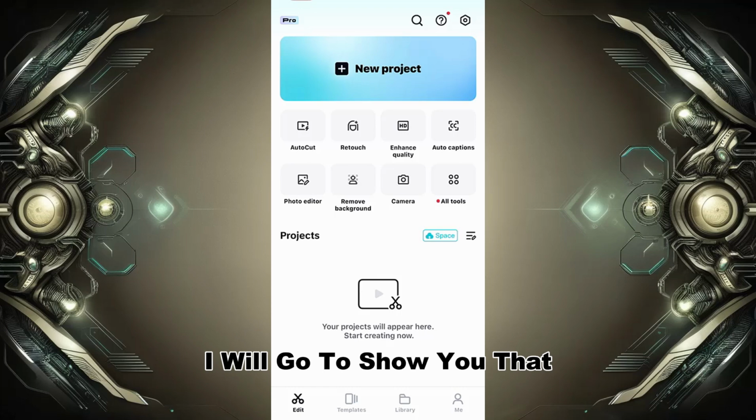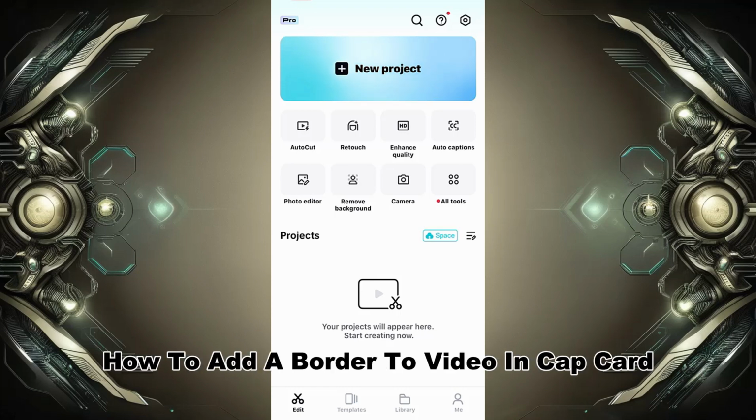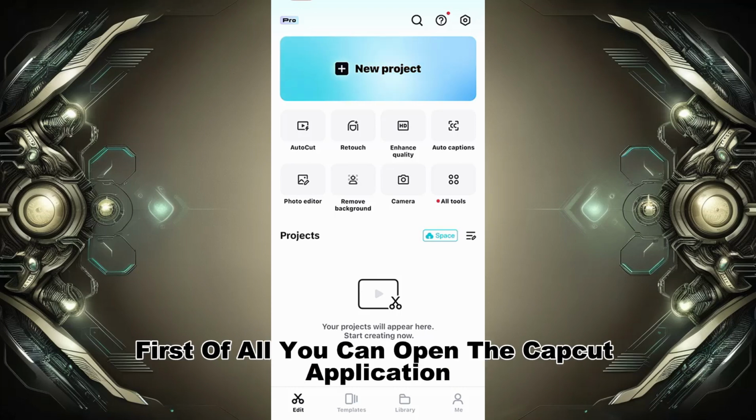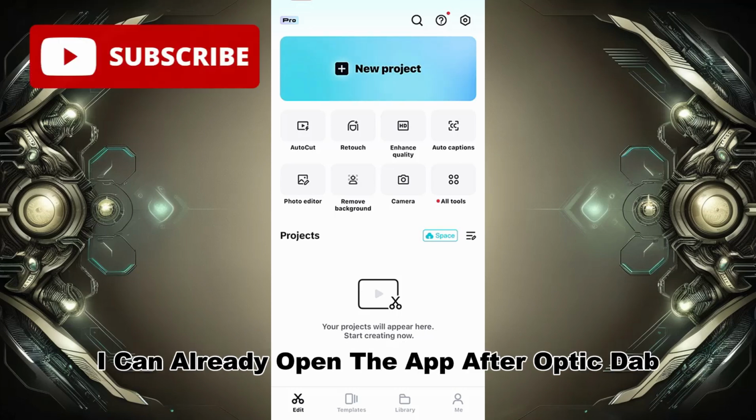In this video, I am going to show you how to add a border to a video in CapCut. First of all, you can open the CapCut application. I have already opened the app.